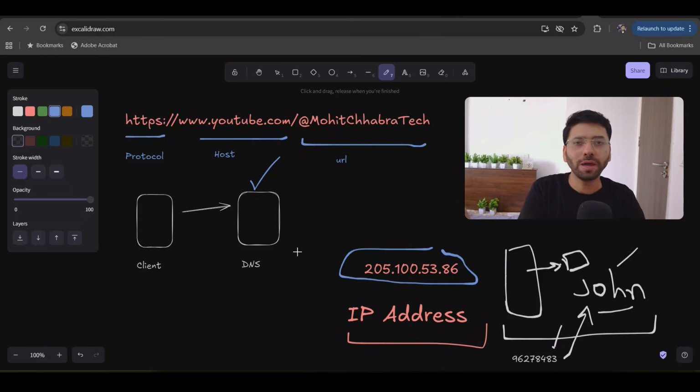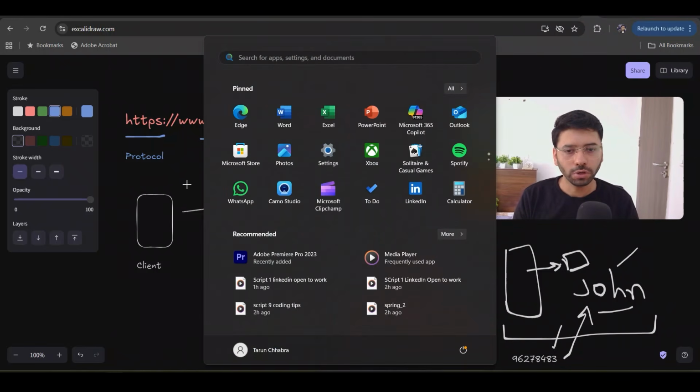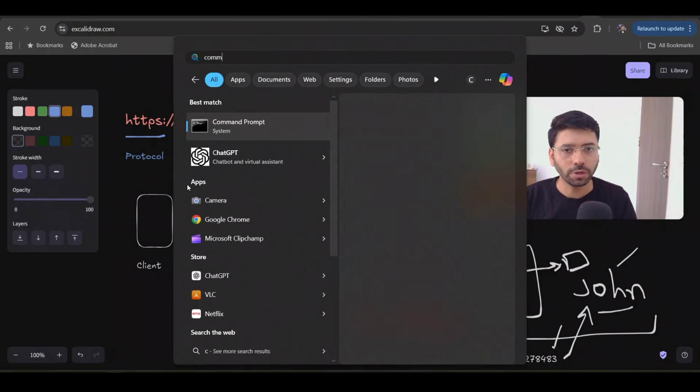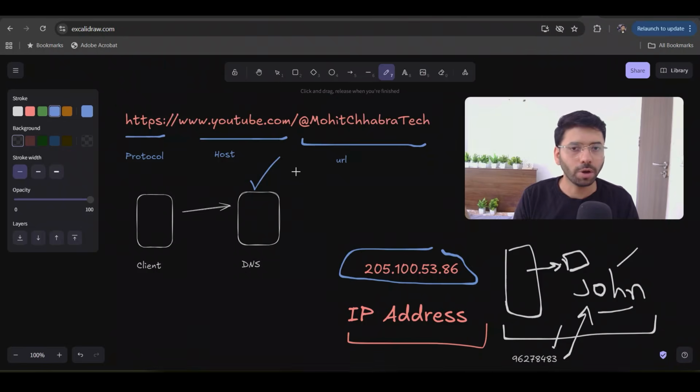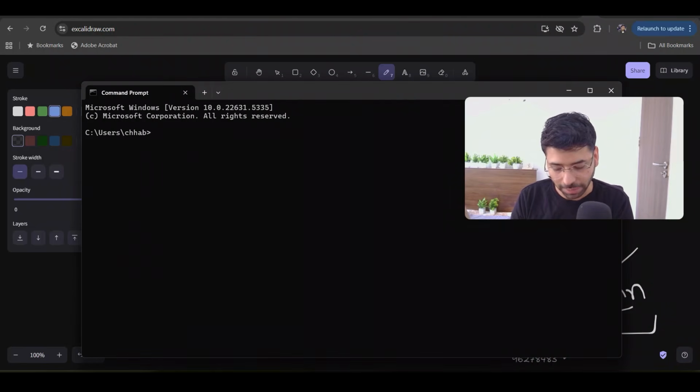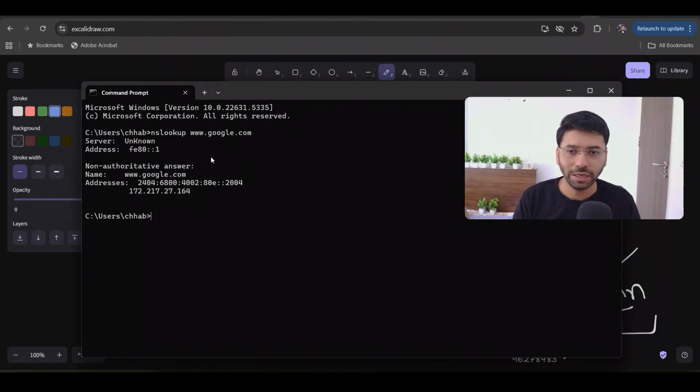Okay, now a question may appear: what is an IP address and how can we see it? Let me show that to you. On your computer, you can simply open the command prompt. Here we open the command prompt and simply type nslookup space www.google.com. You can see it will provide you the IP address. So this is the IP address. Let me show this to you.